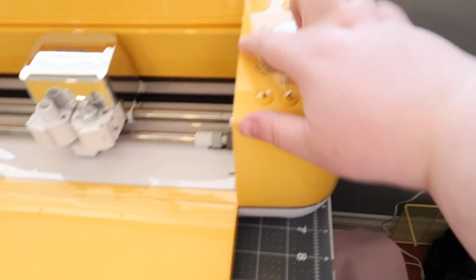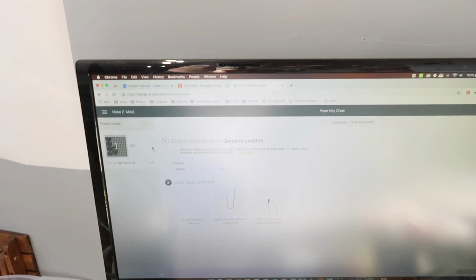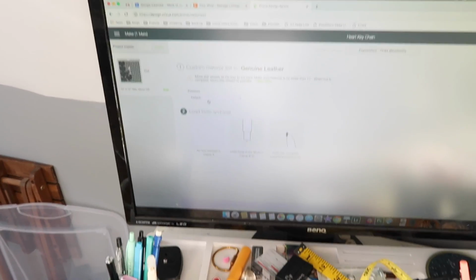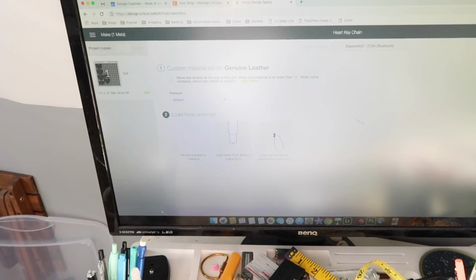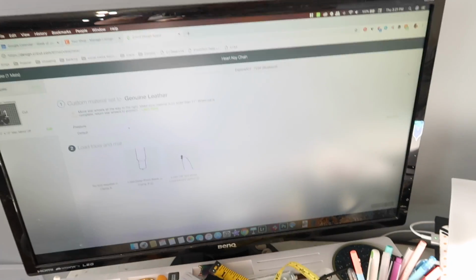So I have this set to custom. And then over here, I'm going to pick faux leather, or sorry, real genuine leather. I'm going to use the default pressure because that seems to be working well for me. And then I'm going to come down here and that's it. I'm just going to pop it in the machine.